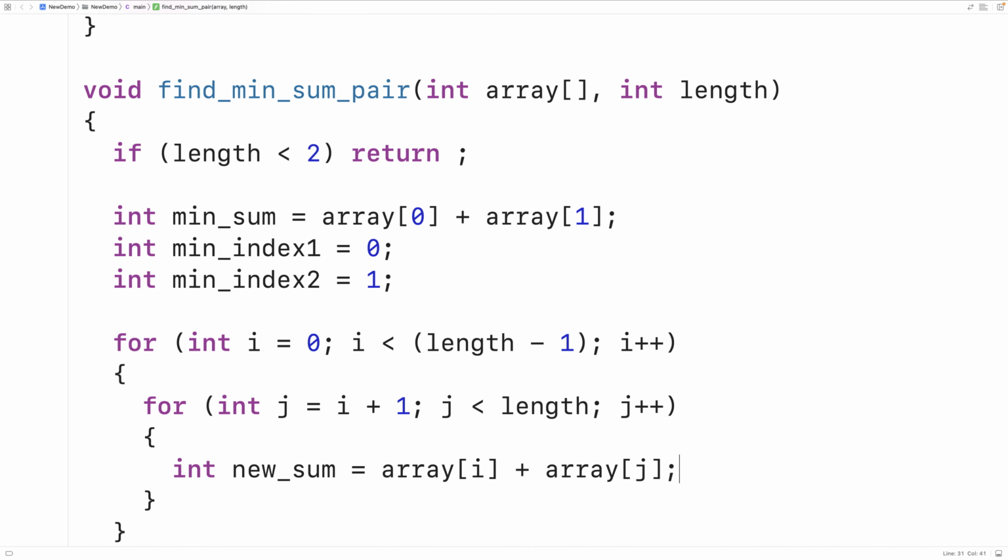So we're using the indexes of i and j to give us a pair of elements for which we're going to calculate the sum. And i and j are going to go over all the possible pairs of elements.